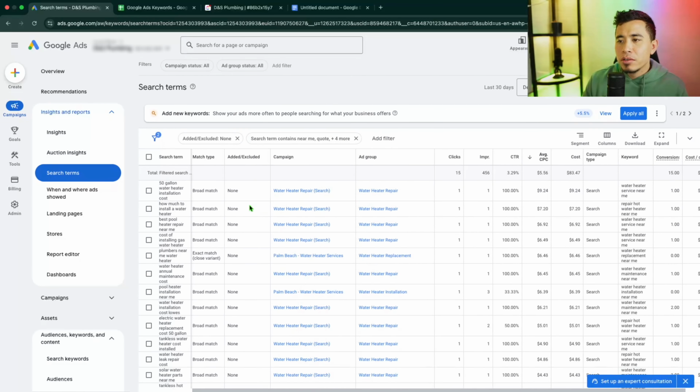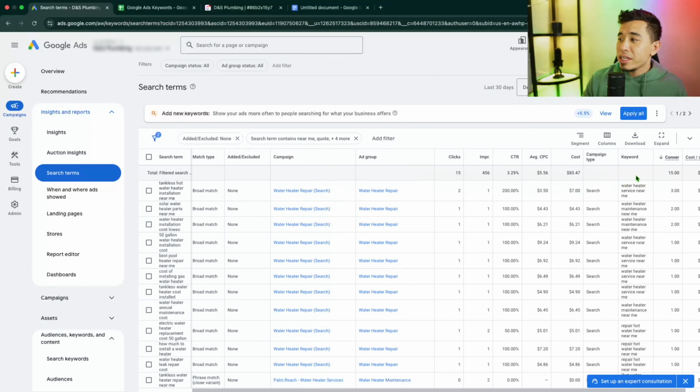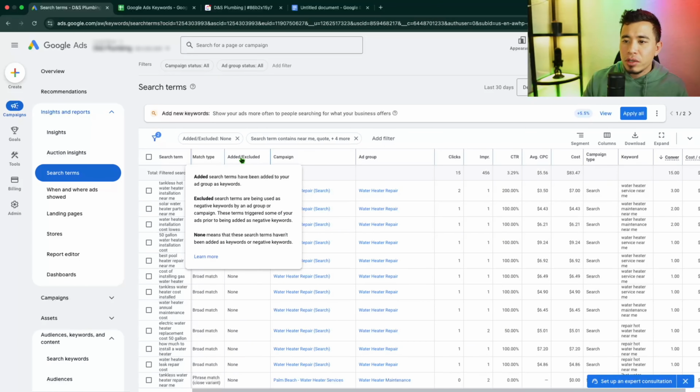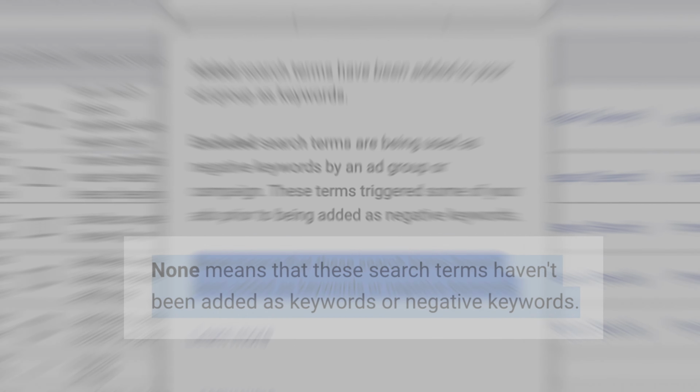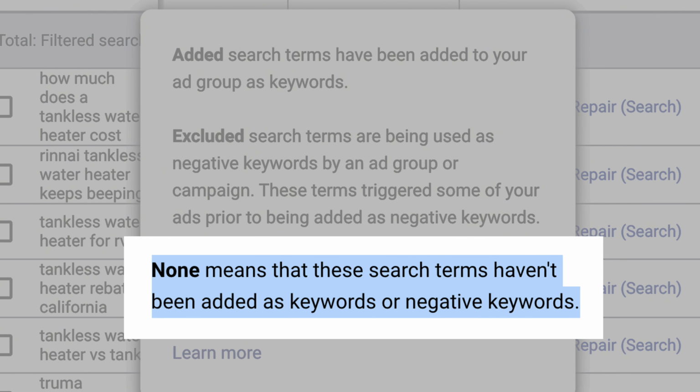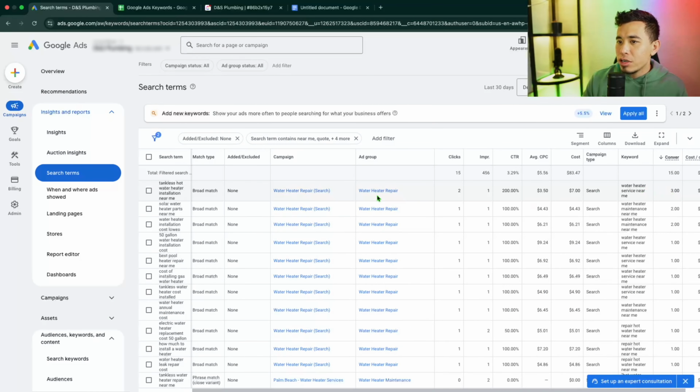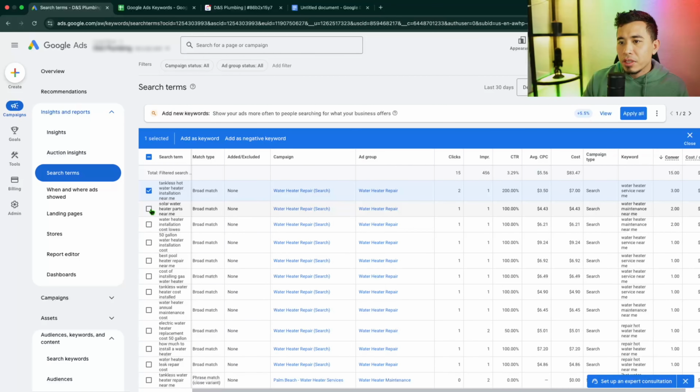So just like the negative keywords, I'm going to go through each of these and look for ones to add and start targeting. I typically sort it by conversions, and I know that this made 3 conversions and it's not a keyword. Because we have the added and excluded set to none, it means none of these search terms have been added as keywords or negative keywords. Because it's triggering conversions, but it hasn't been added, I want to make sure I add it. So I'm going to click on that.